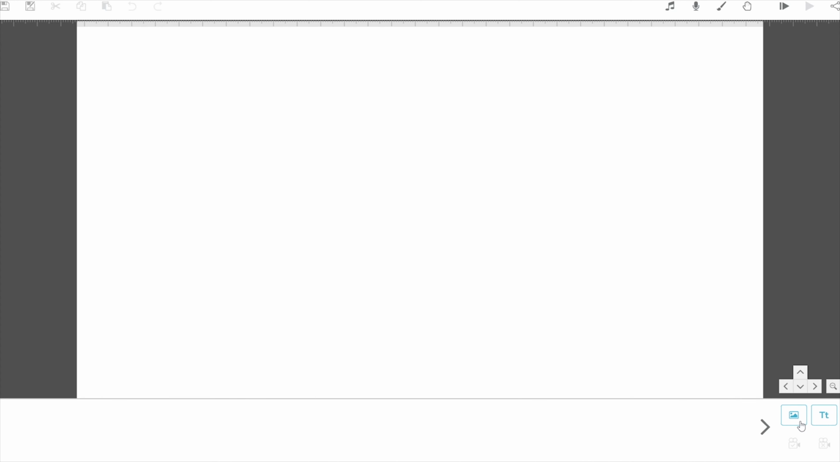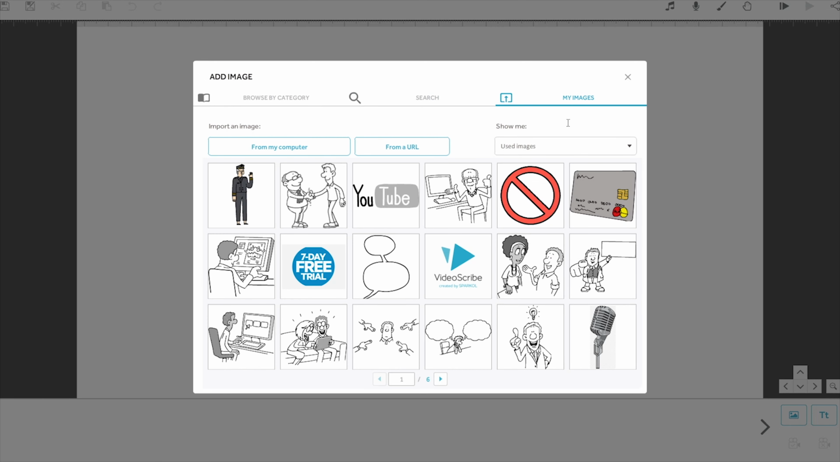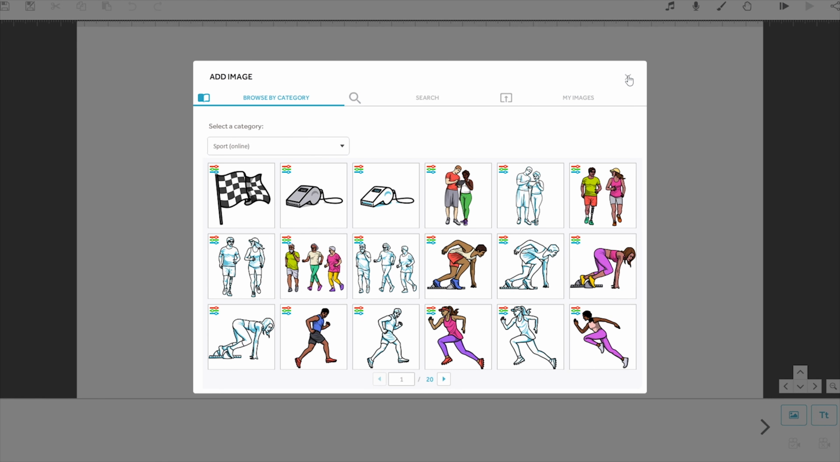Now, to start animating your video, you can choose between adding text or images to your animation. VideoScribe has a library of built-in images to choose from, but you can also upload any images from your PC as well.